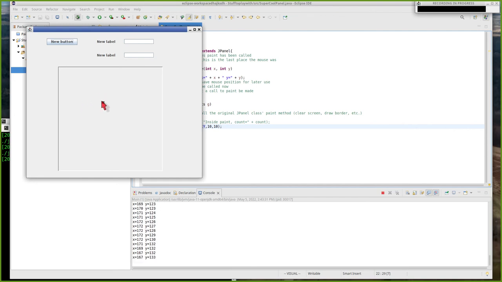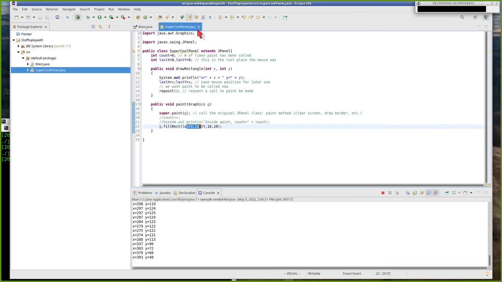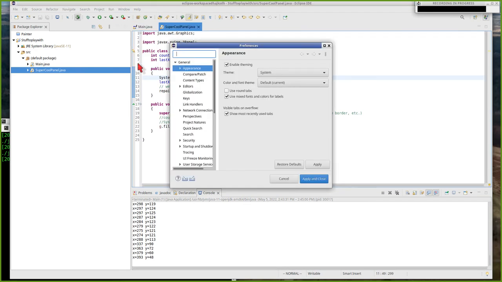All right, so questions. This is a lot of stuff. Can you show your paint method again? Yeah. That's the super part of it. Yeah, so, right there. Gotcha, thank you. Yeah, I gotta make my font bigger.